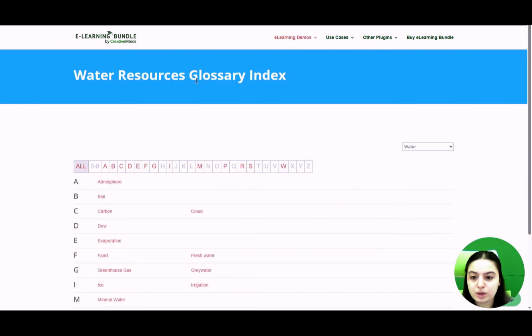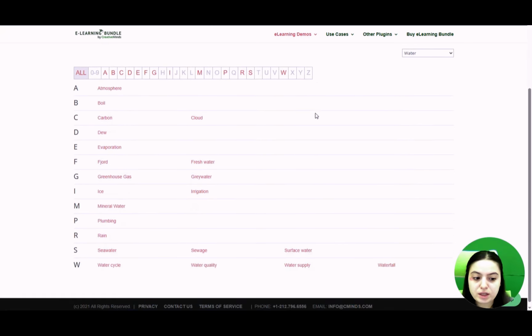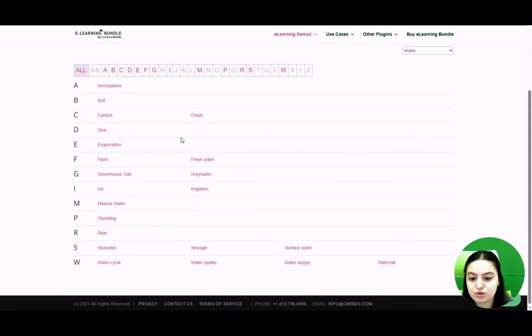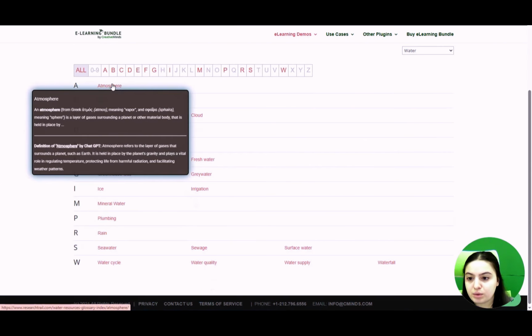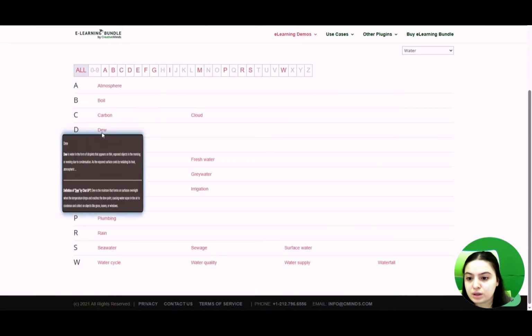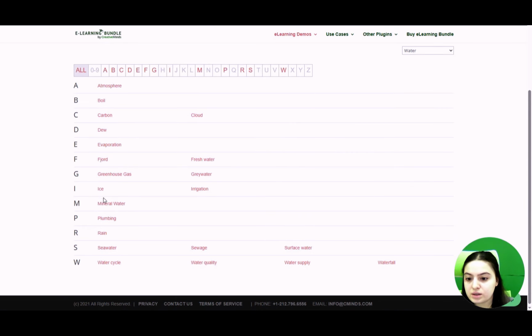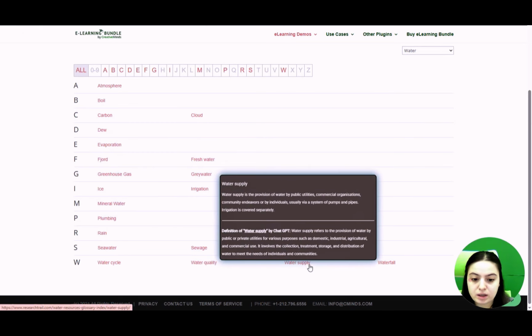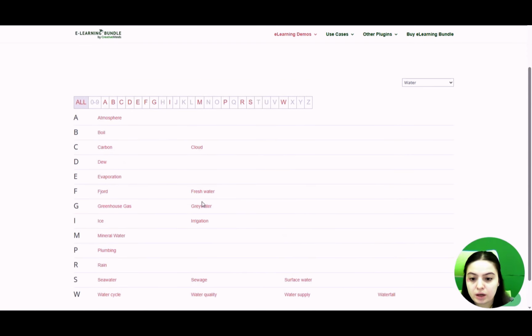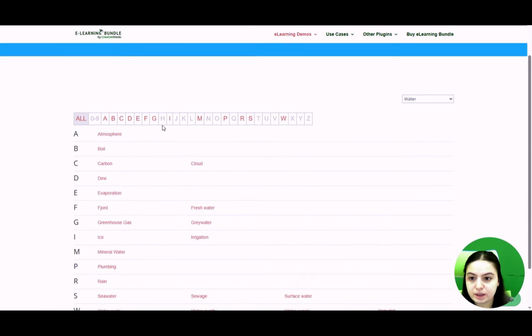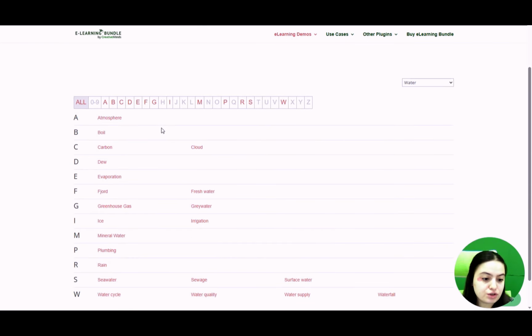And here you can see water resources glossary index page. And here you can see words related to the water. For example, atmosphere, cloud, boil, ice, mineral water, rain, etc. It's great that you can customize the categories and show the words related to specific categories. This will help users find their preferred words more easily and find their definitions accordingly.